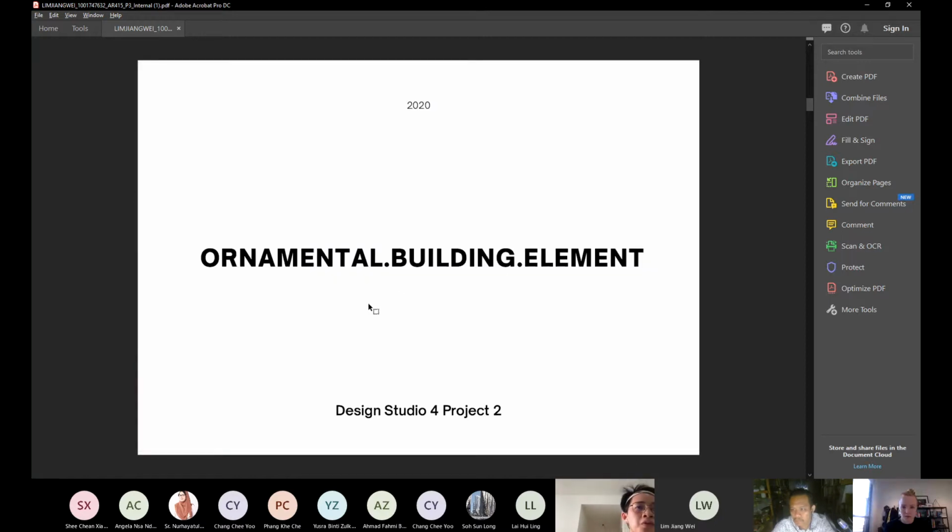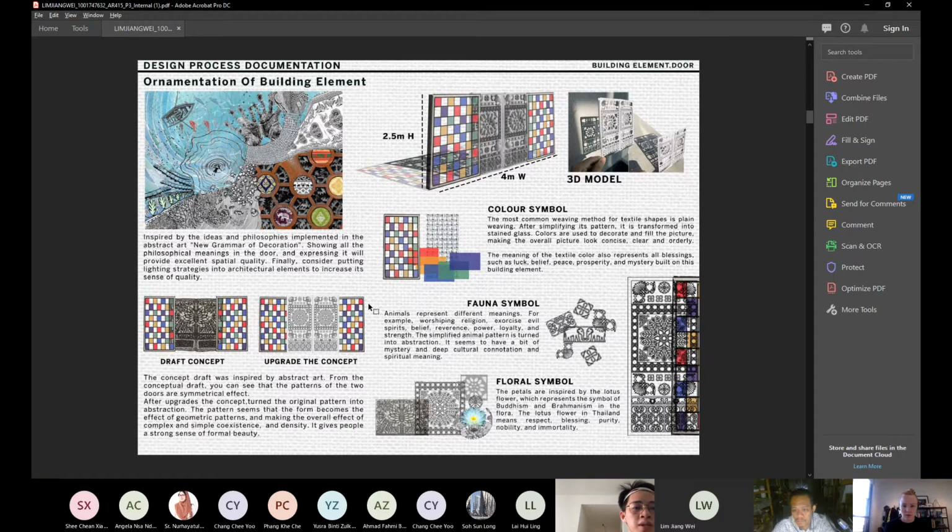So for project two, it describes my inspiration from textile, bringing all the inspiration into the architecture element. I take the ideas, philosophy, and improvement from the abstract art, the new grammar of decoration, showing all the philosophy meaning in the door and expressing it to provide an excellent spatial quality. Finally, consider putting the lighting strategy into the architecture element to increase its sense of quality.